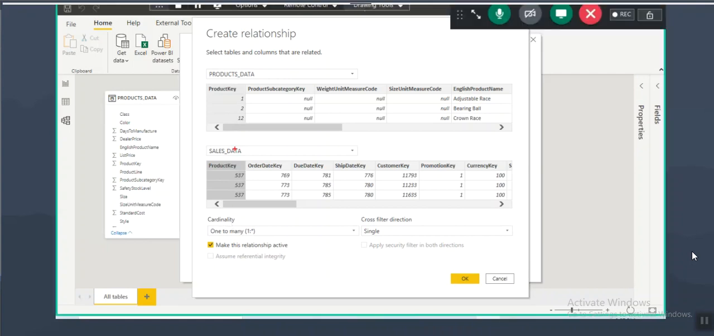You need to choose cardinality. In the product table, for each product you will have one key, a unique key. That product can be sold many times. The product key in the product data table will be only once. In the sales data table, the product key will be many times.